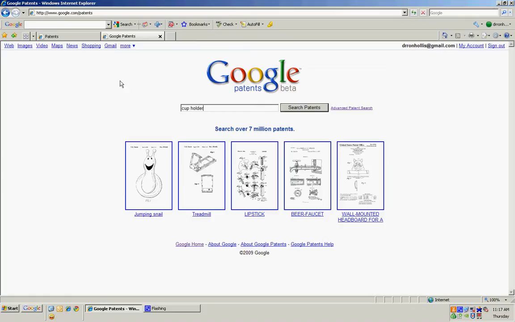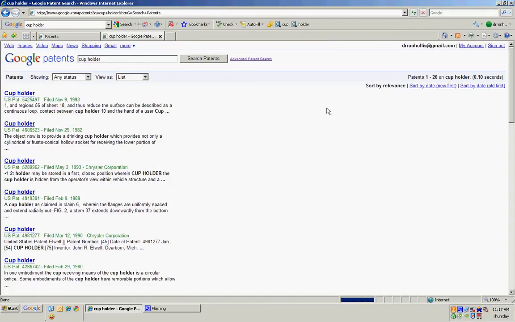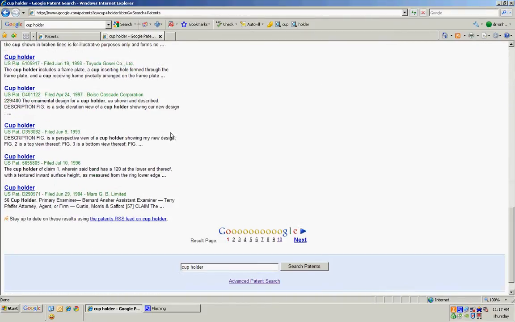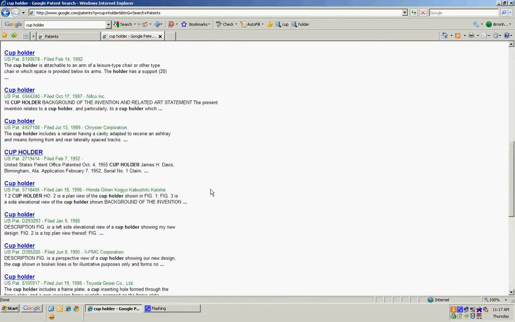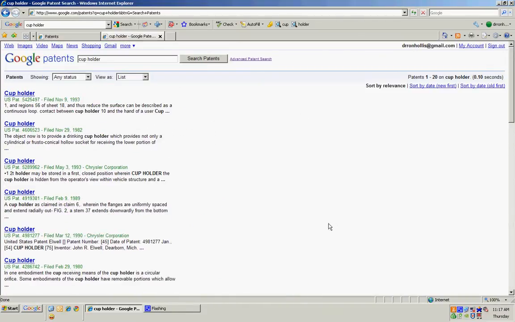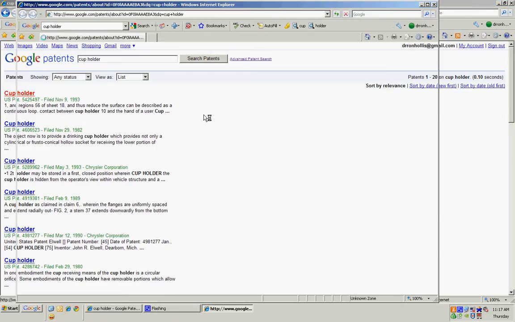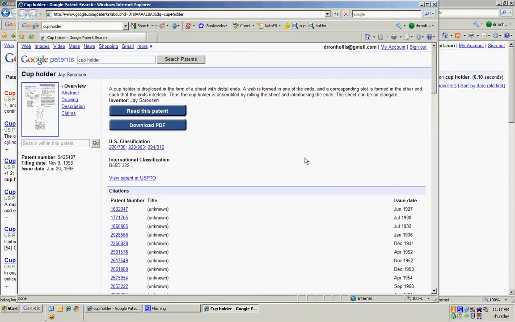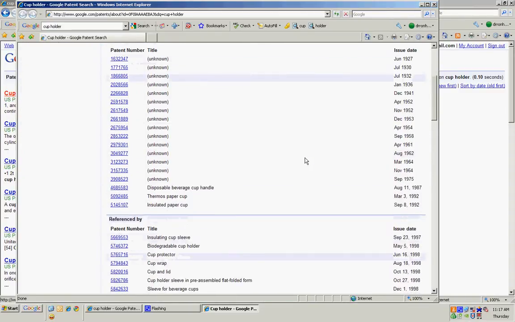google.com/patents, and now we'll type in cup holder, search patents, and then it brings up a list of, I think it was a little over 500. I've got it on 20 and about 10 came up. So let's click on this first one just so we can see. Oh, by the way, we can sort by the oldest first or the newest first. So we'll click on the first one and you just see what that brings up.